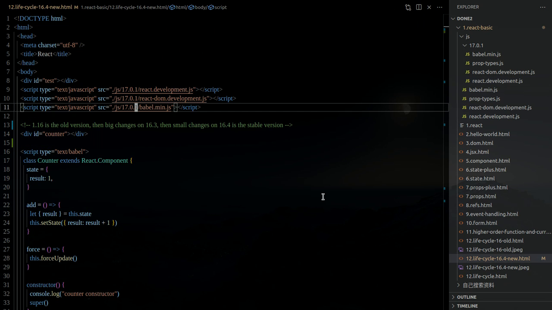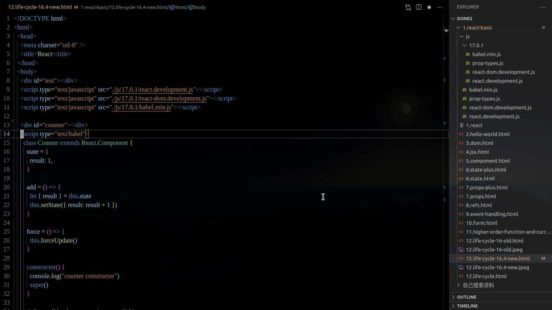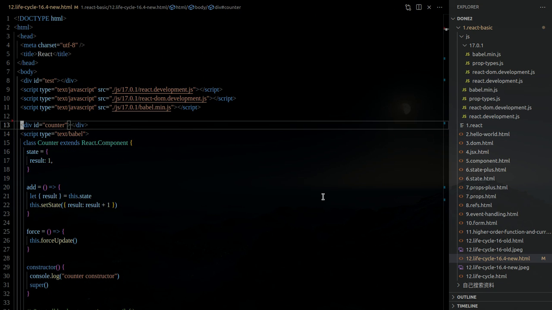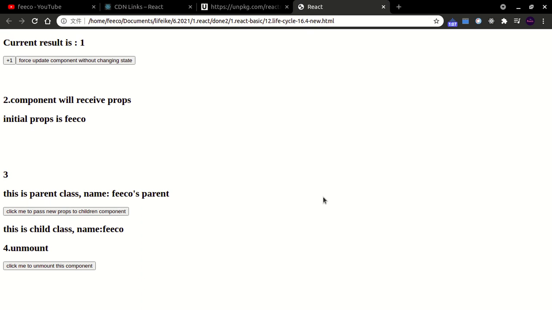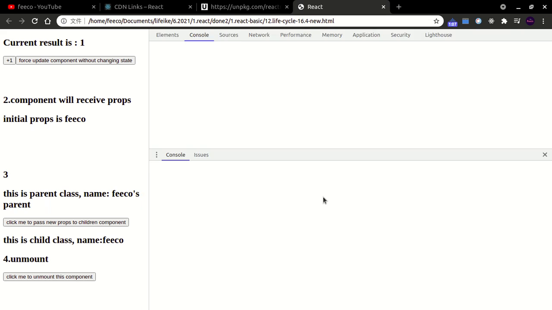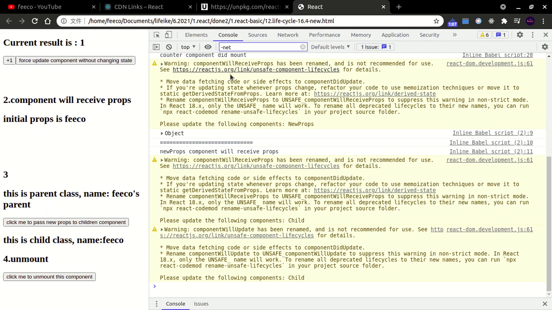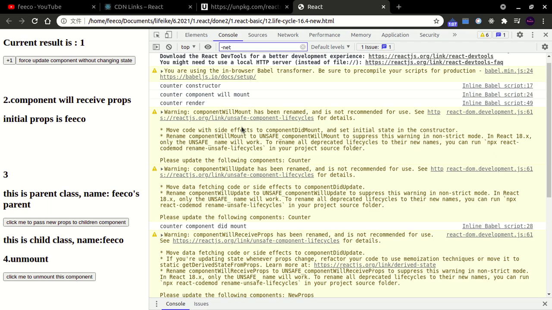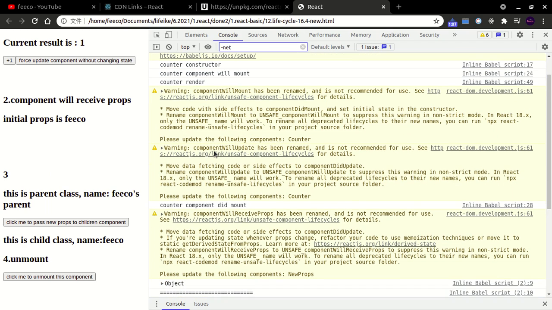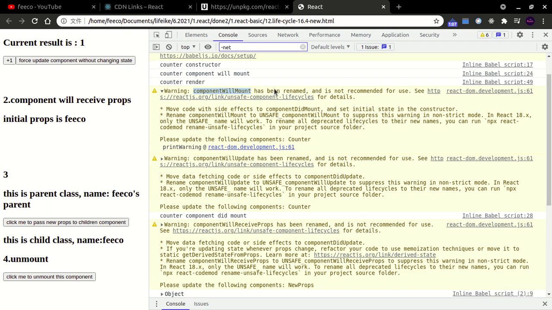Right, so let's just run this file and see what happens. It seems like everything is fine on the page, and we open the console window, and as you can see there are a lot of warnings, not error messages, just warnings, right? If you read carefully, it says warning, componentWillMount has been renamed, and is not recommended for use. See this one for details.